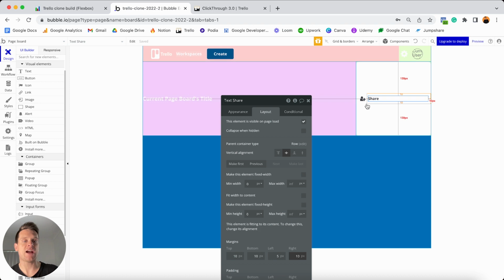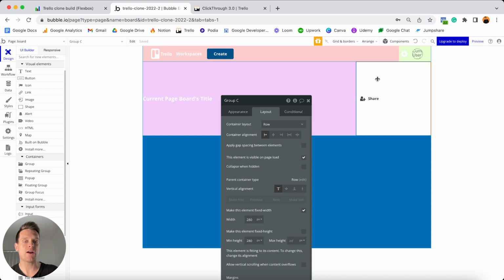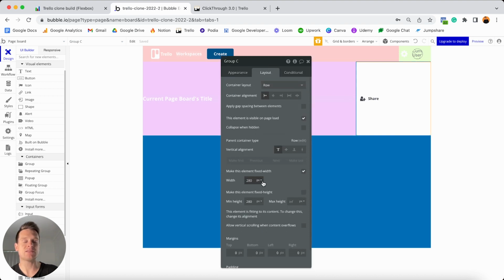And now that I've finished adding both of my elements inside of this white group, which is going to become my button, I'm going to select the white group itself. When it comes to the width of this group, I'm going to update this, but I am going to keep this as a fixed width because I'm only ever going to want this button to be the same consistent size. And so I'm going to set the width of this button to be 100 pixels.